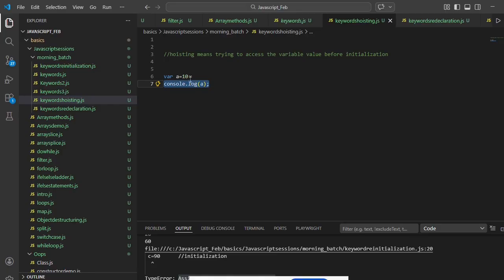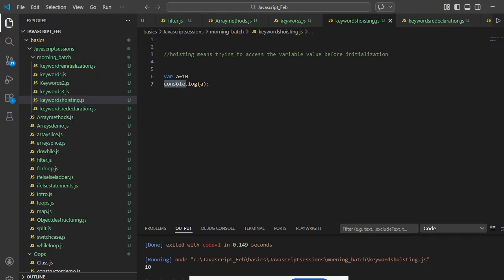In hoisting, what happens is you will try to access it before you have initialized it. Here it's already initialized, a equal to 10, and now you print it. It makes sense, absolutely fine. Hoisting is the vice versa of it. Means you will try to access the variable value before initialization. This is hoisting. First you're trying to access, then you're providing the value. Now it's weird, right? How can you print the value before you are even initializing it? Hoisting should not be allowed.